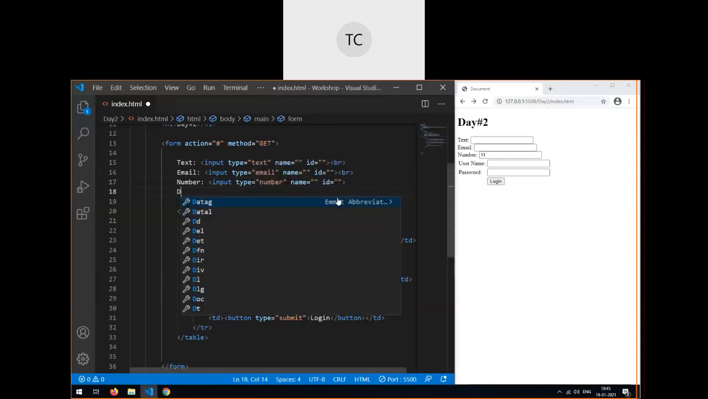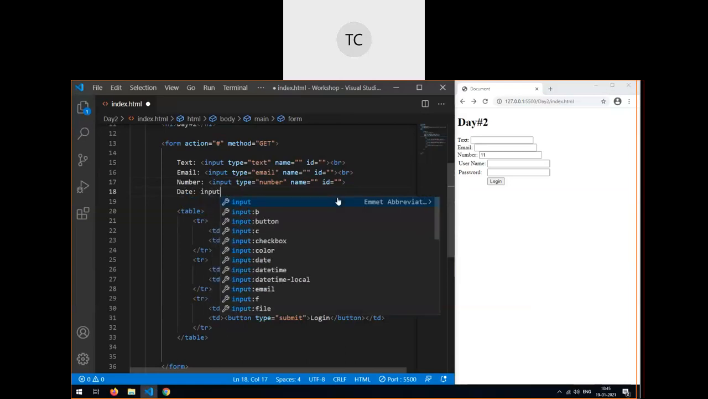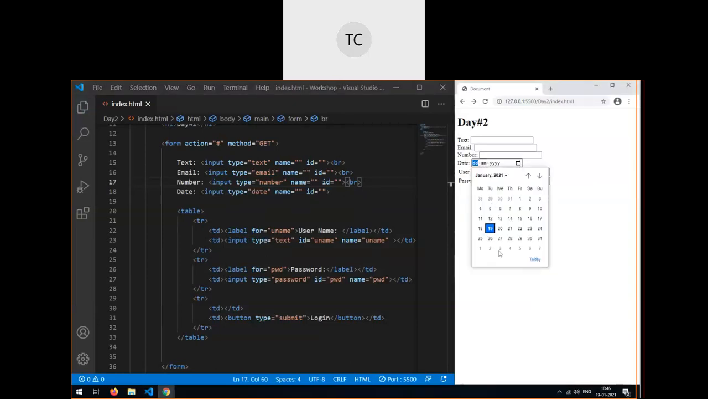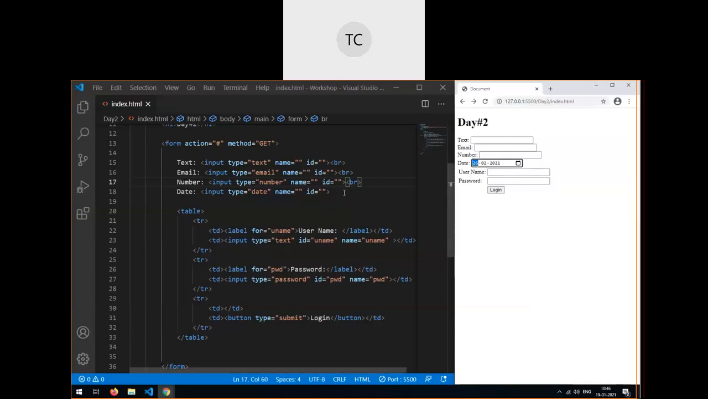Then we may have input type date. This is how your input field for date will look: dd mm yy. And when you click on this calendar icon, it gives you the entire calendar, from where you can select any date, and it will be in the form of dd mm yy. You can change the format of that date later on if you require. You can define a format for this.